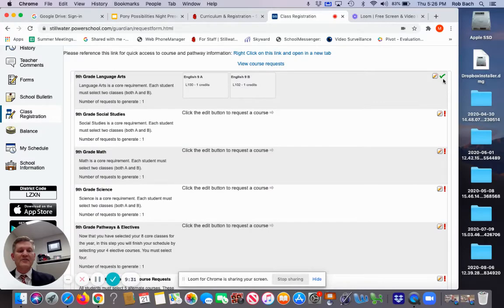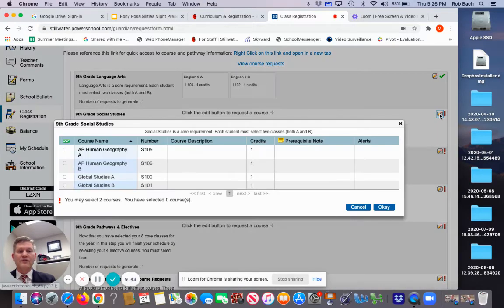And once we do that, you'll see you get a little green check mark up here in the corner rather than a red exclamation point. The exclamation point means that this isn't done yet. You still have some cleanup work to do. And so we're going to go through and we're going to do that for each of the 4 core areas.